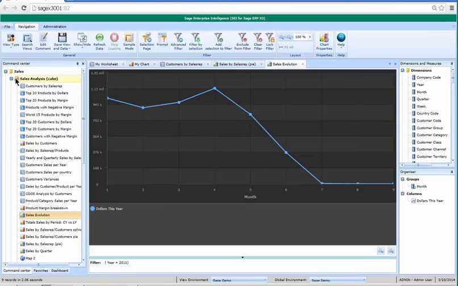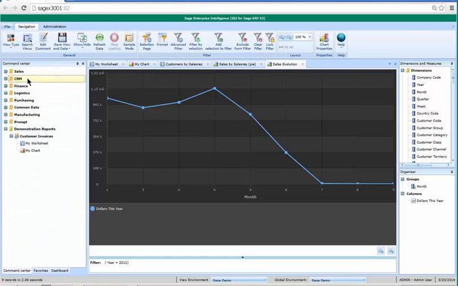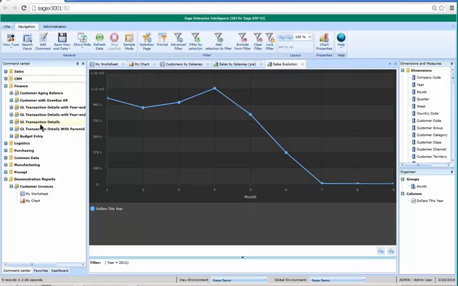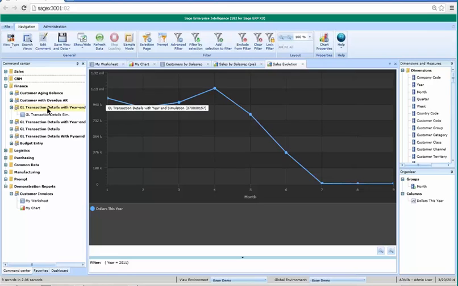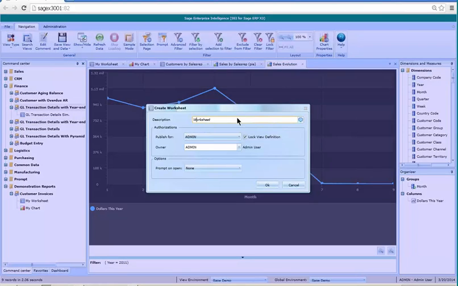And you'll see here that we actually have processes and views for many different parts of X3. So we've got CRM, we've got finance. Important thing to note with finance, again, is we have the ability to pull and build our own reports using these processes. So I've got a GL trial transaction details report here, but maybe I want a trial balance. I can simply right-click, create a new worksheet using that out-of-the-box process.